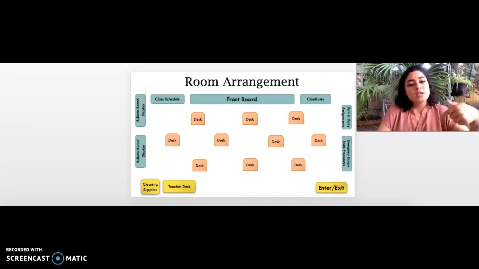At the bottom, you will see the entrance and the exit, and right next to that, there will be the emergency escape route procedures posted in case of an emergency.